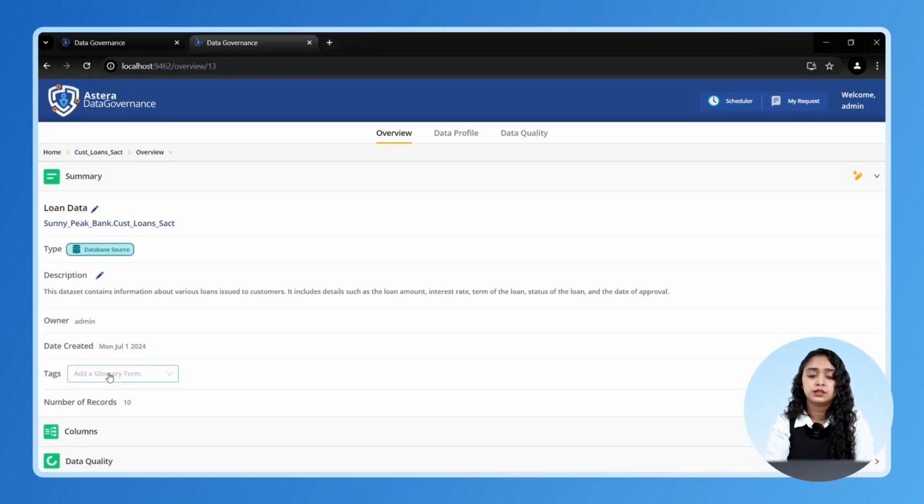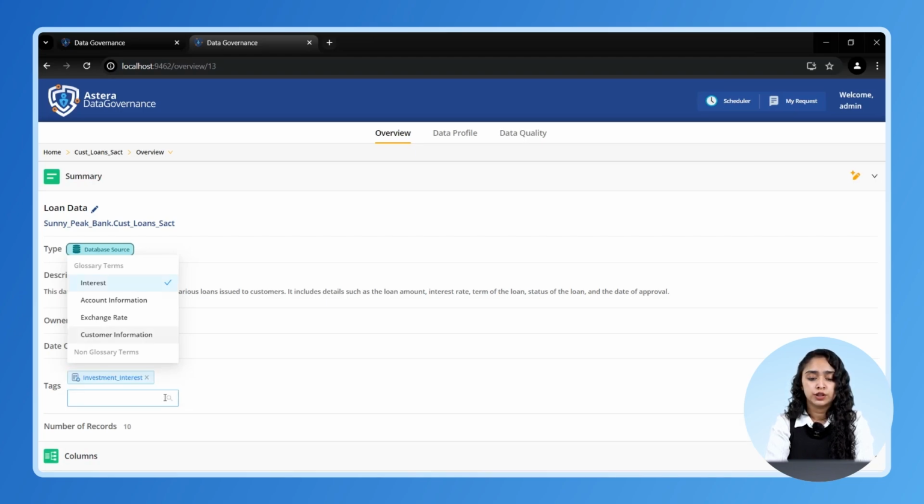Next, let's attach some tags and glossary terms to our loans data asset. Note that the Add Tag dropdown shows us all the glossary terms that we had created and saved previously. Let's select the interest glossary term and add some general tags.